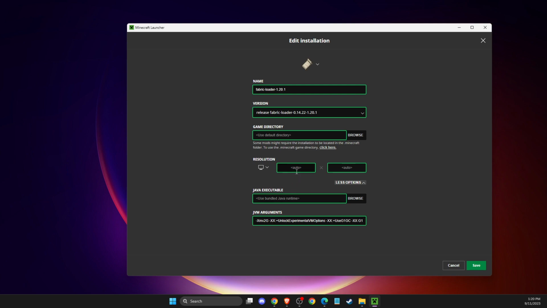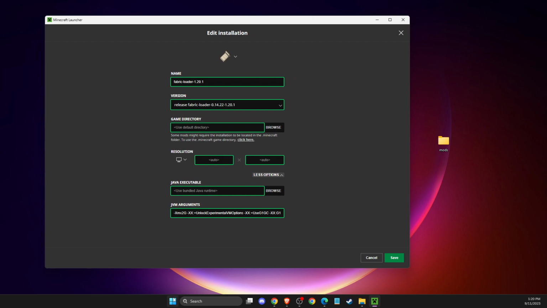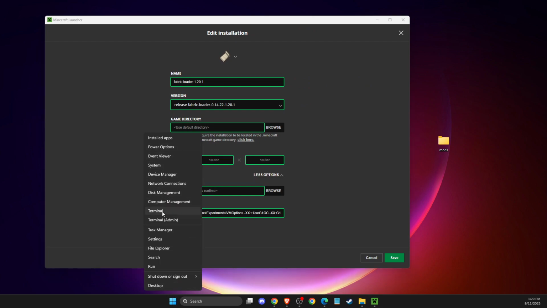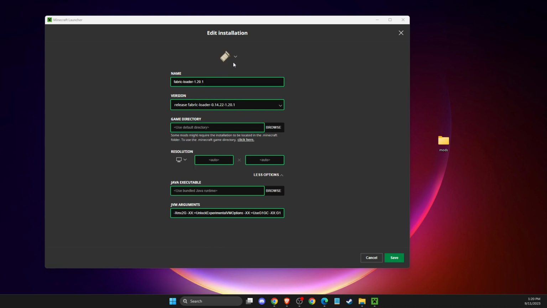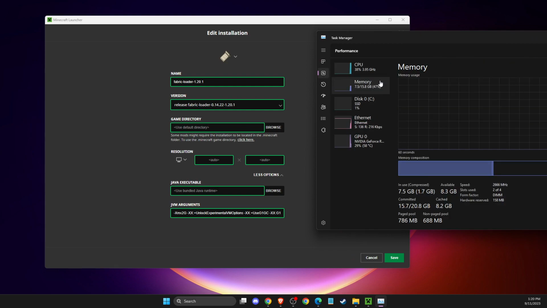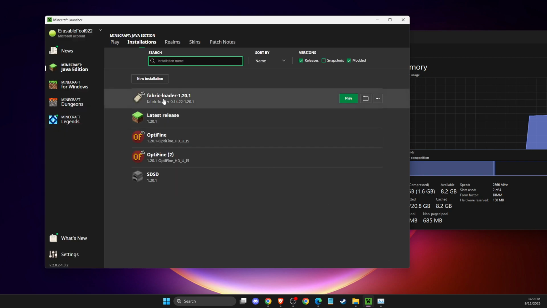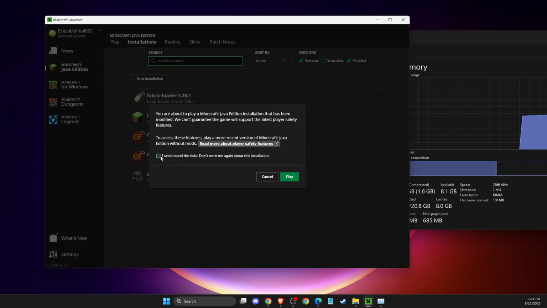And if you want to know how much RAM you can use on Minecraft launcher, you just need to open up Task Manager, and then here you need to look for this little option here, and then you will see how much RAM you have on your computer. So I have 16 gigabytes, so I can happily use 8 here, for example. And then what you need to do here is to save, and then you can just basically run it, right?